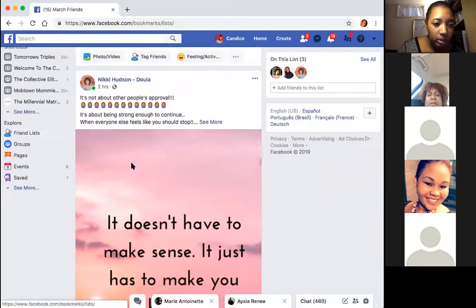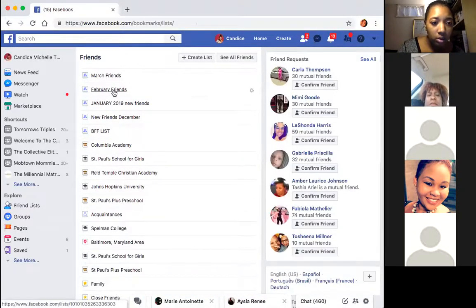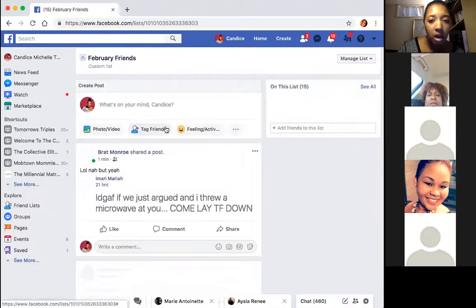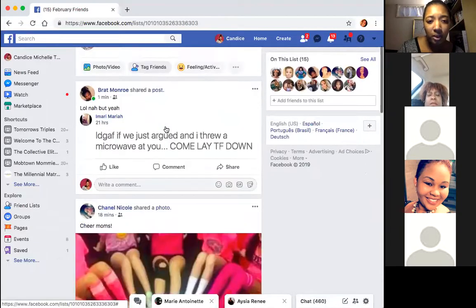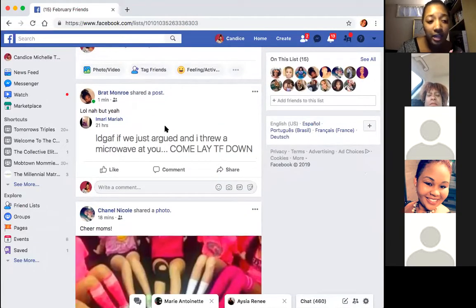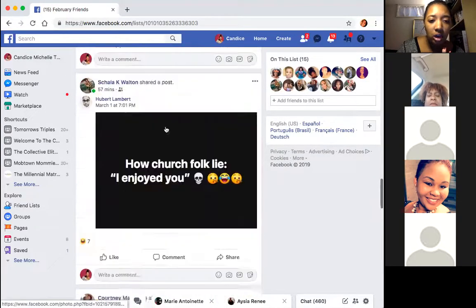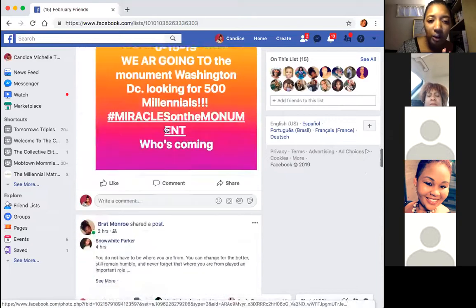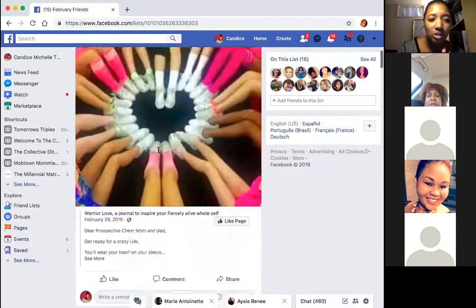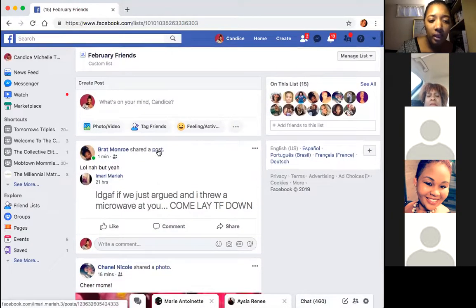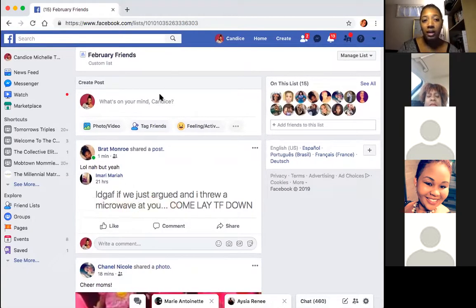I'm going to pick a better list. So February. So here's all my friends from February. This isn't all of them. I need to go back through and add some more people. But nevertheless, here are a bunch of people from February, right? So you can see all their posts here, right? So what I can do is literally go in and comment and like on every single post that pops up in this feed. I can also post to these specific people.